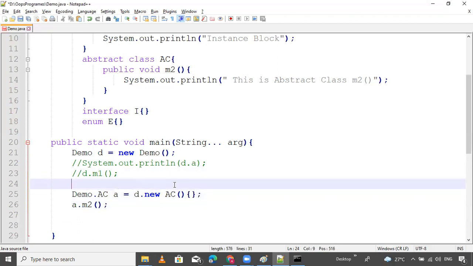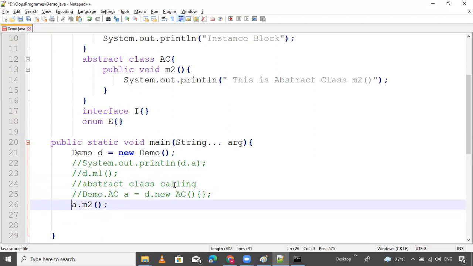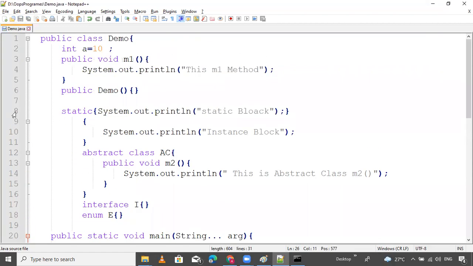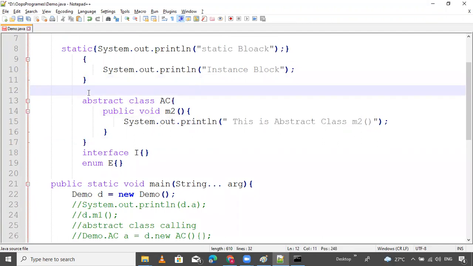Okay. So now this is the abstract class calling. Okay. So now comment this. Now how to call an interface. Okay. How to call an interface. This is how to call an interface. So this part is also showing.